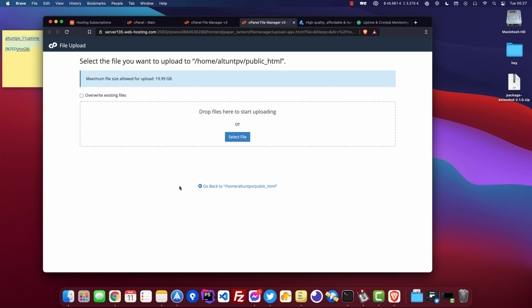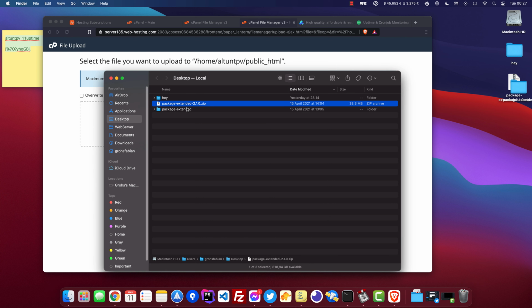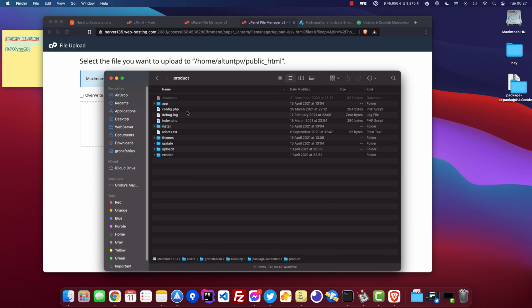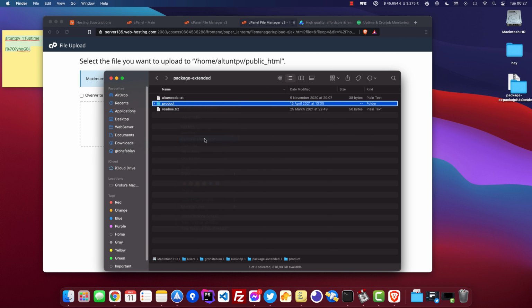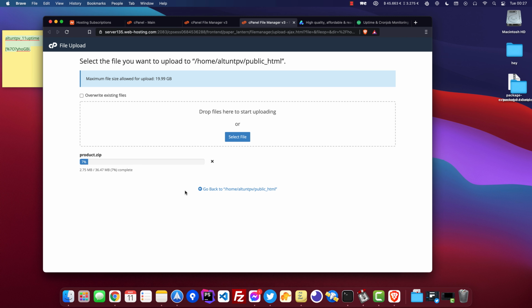After you purchase my software, you get all those files just like this. You have a zip package. I'm going to extract it, go inside of it, and you can see the product folder right here. So I'm going to make a zip out of this, simply drag and drop it, wait for it to upload.